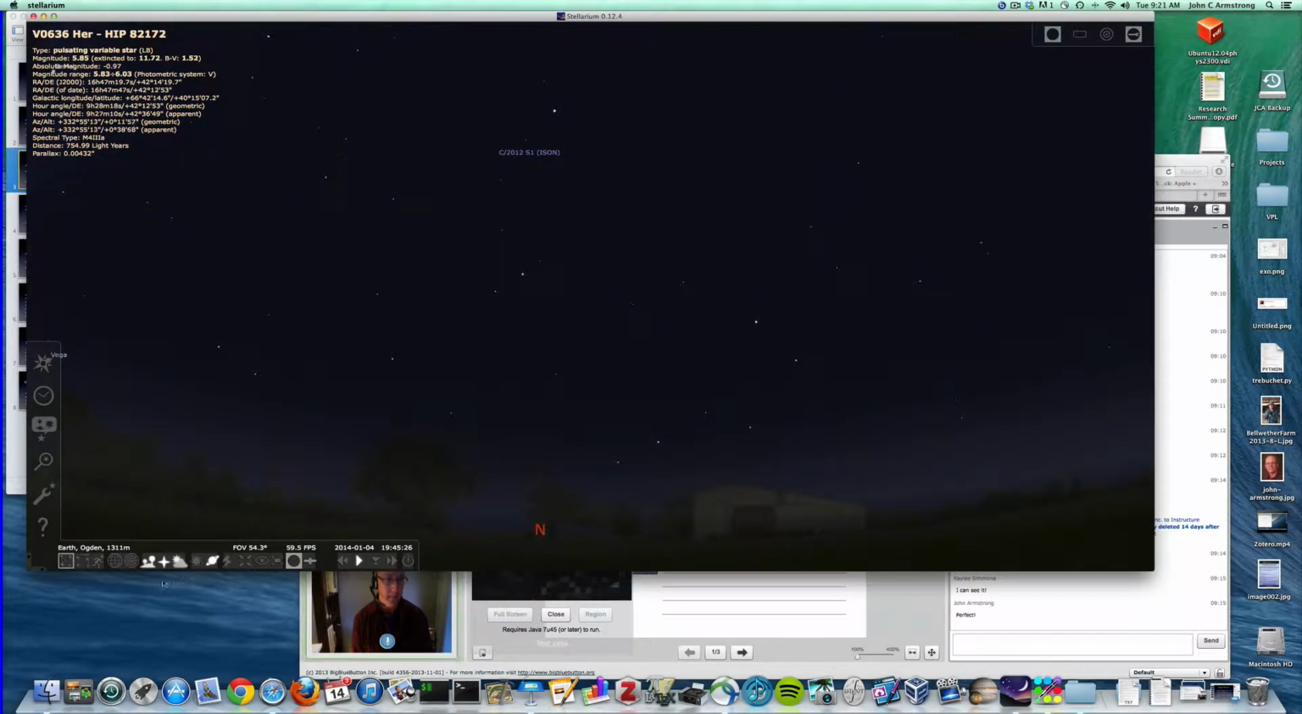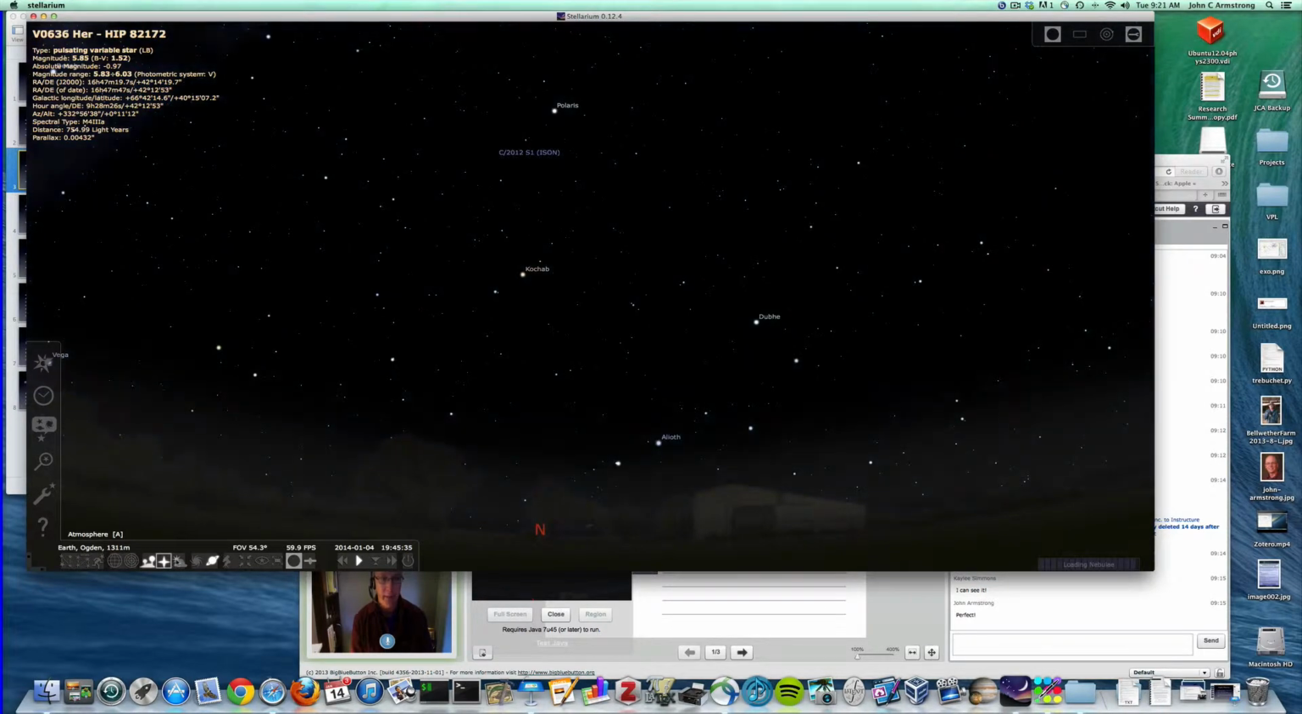Other things down here, you can turn the ground on and off if you want to see what's below the ground. You can turn the cardinal points on and off. You can turn the atmosphere on and off. I'm going to turn the atmosphere off. And then you can also display deep sky objects like galaxies. You can turn the planets on and off and things like that.